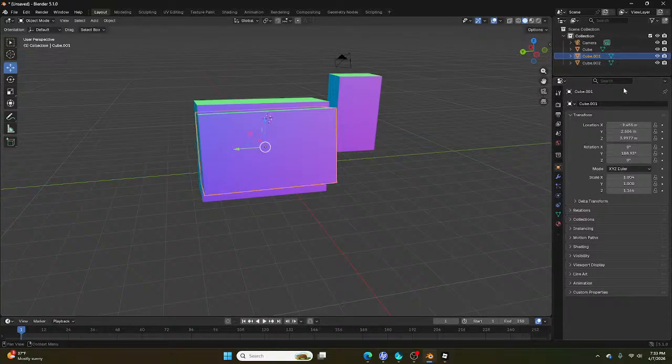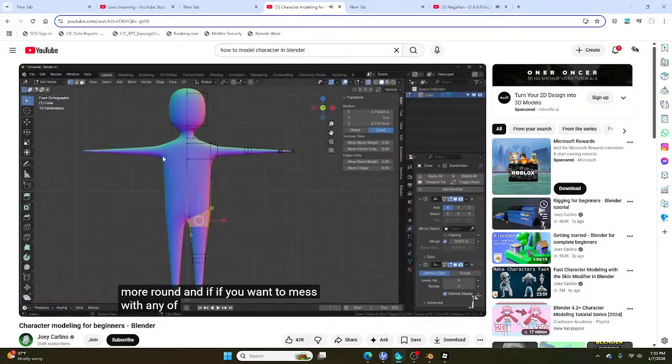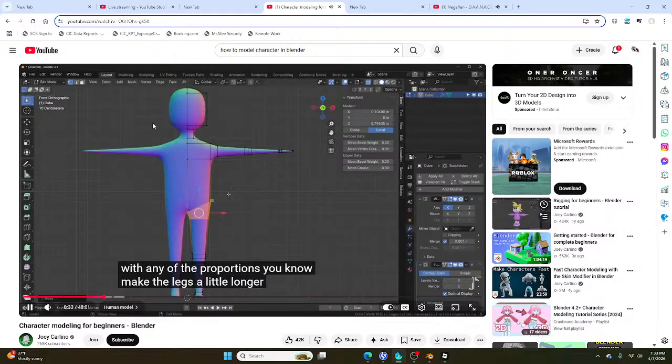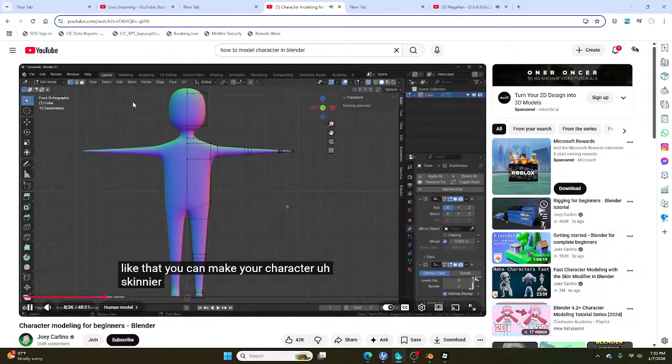I'll make the head a little bit wider also, so again, I'm in X-ray mode for this with Alt Z. I'll just select these 2 points right here, and we can bring it out so it's a little more round. And if you want to mess with any of the proportions, make the legs a little longer, make your character skinnier, anything like that, now is the time to do that.